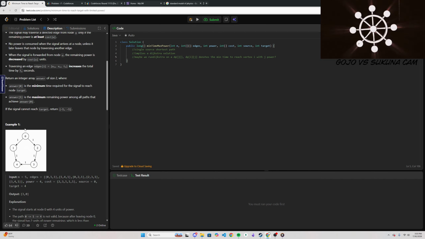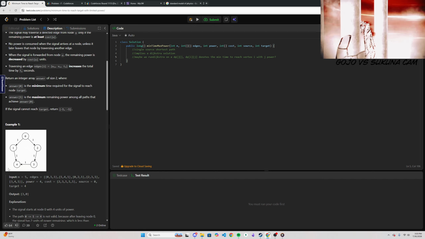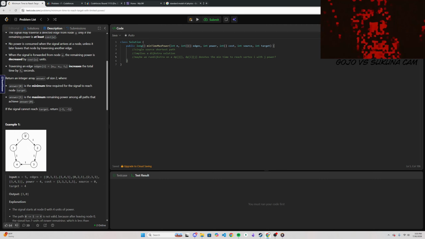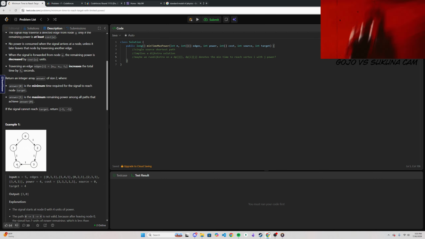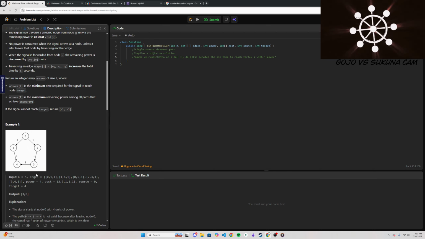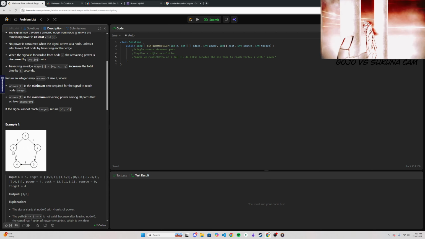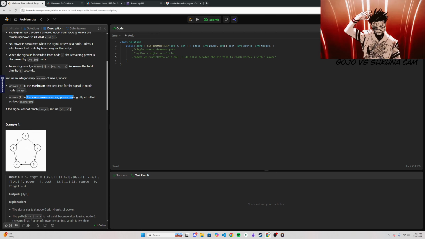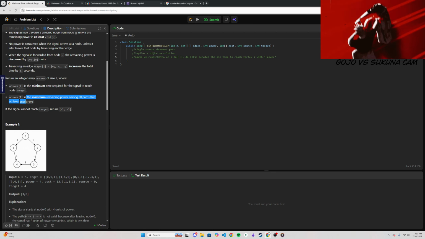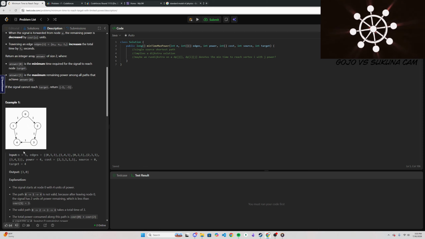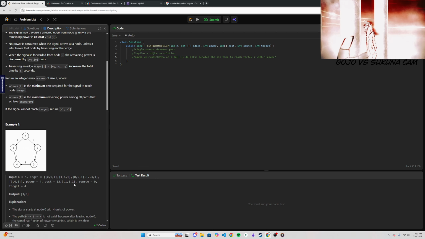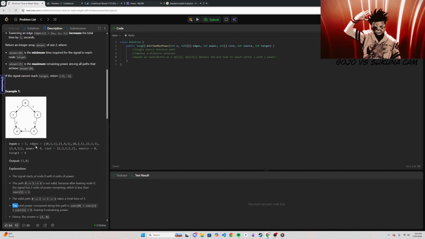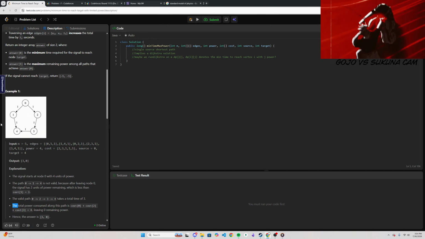I mean, let's try to do a sample of this. If we want to start at 0 and go to 4, and we have 4 power, we can go 1, 2, 3, and that uses up 2. Maximum remaining power among all answers that achieve. Oh, it's the most power we can have after. What? Oh, because of the cost, right? The cost isn't shown here. Okay.